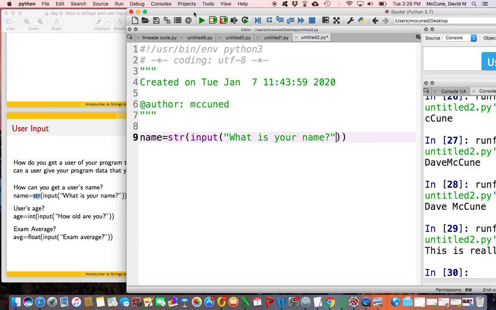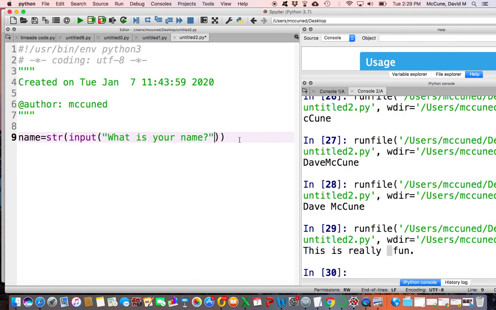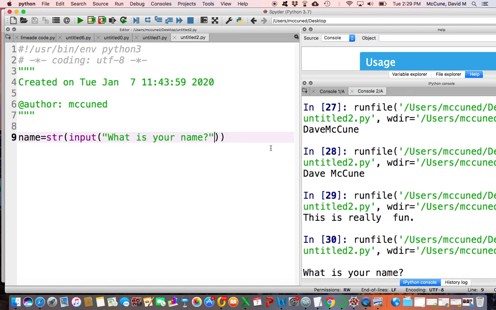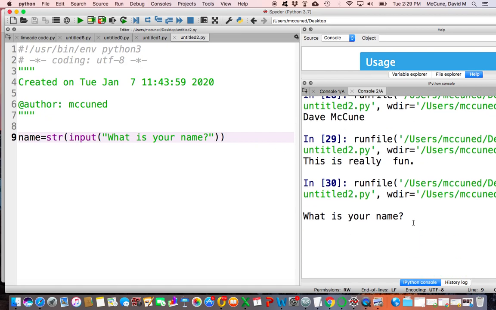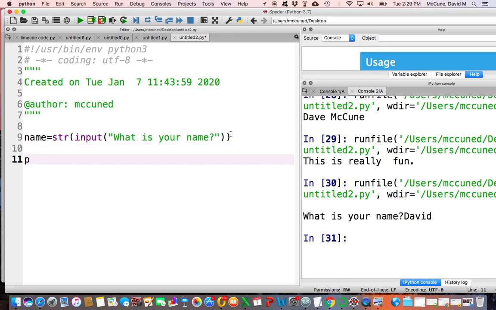Okay, like that. So if I run this, notice what happens over here in the output box. It asks, what is your name? And then I can click right there. And notice it's blinking at me. That means I can type something. So I can type David and then hit enter. And what will happen is David will be stored in this variable here, in this name. So after I get it, the program didn't do anything after that because I didn't tell it to.